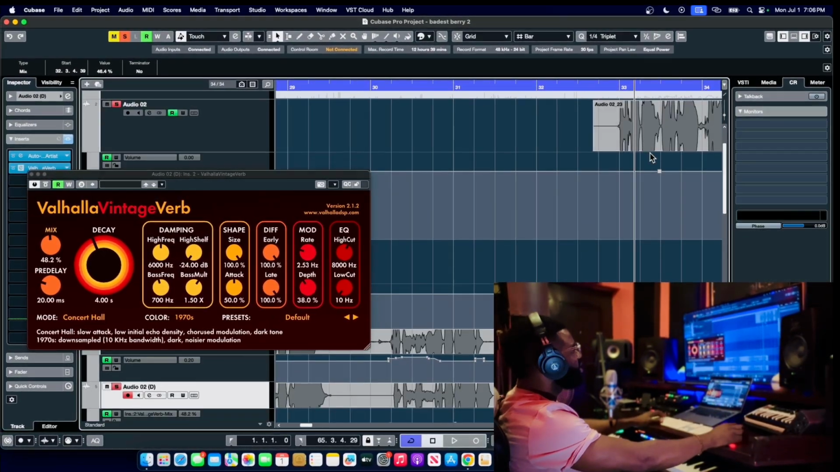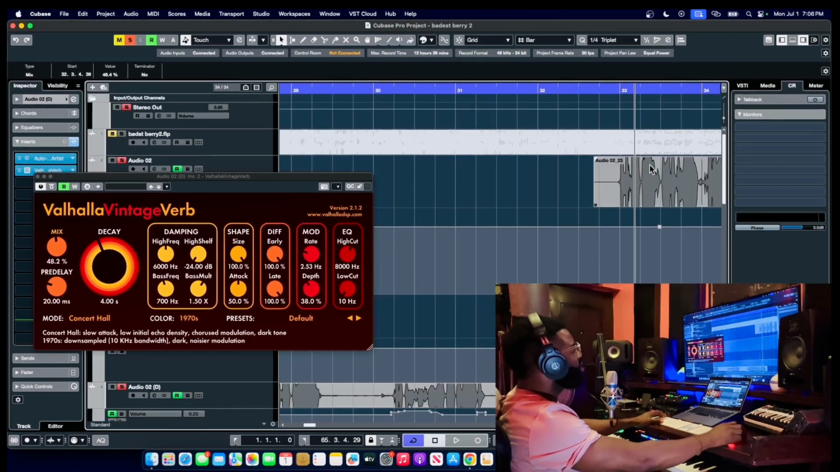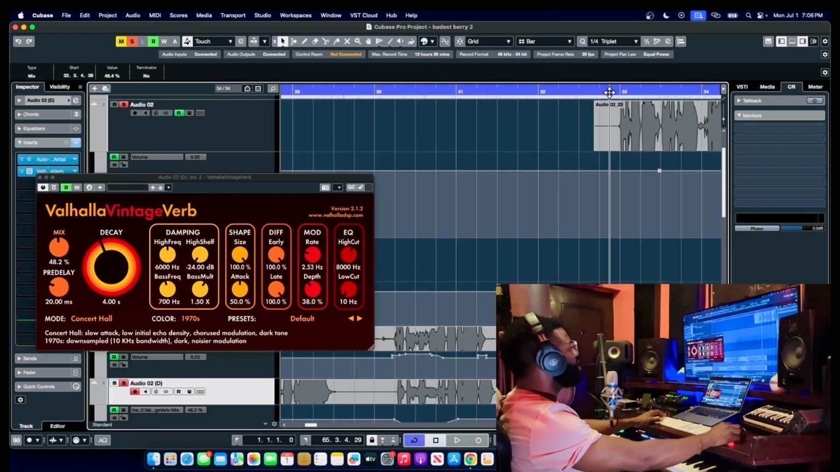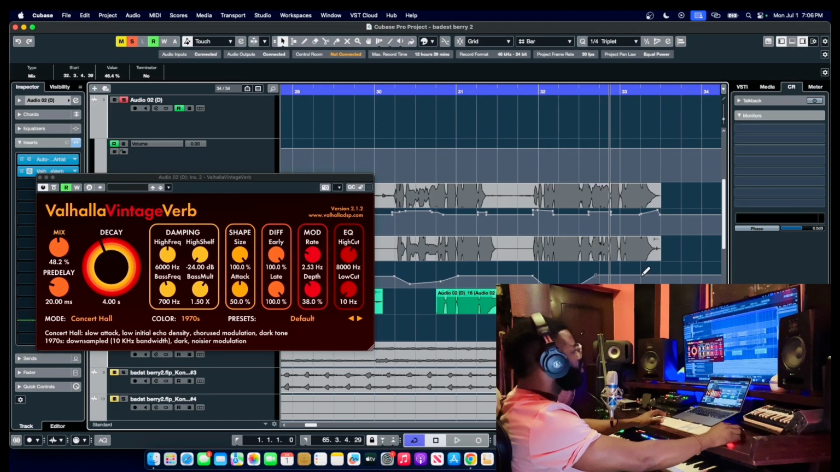Can you see that? Then at this part again, this is the part where the verse comes in. You don't need it at all. It will be too noticeable. You don't need it at all. I want to quickly bring it down.